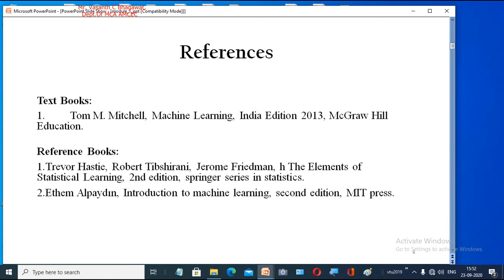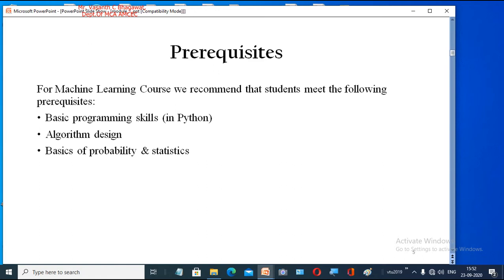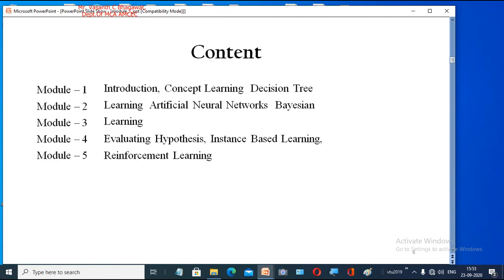I think all these books are already provided to you, and the prerequisites for this particular machine learning course, 18MCA53: the student should know some basic programming skills, like at least Python. Anyhow, we will be discussing all those things later. Some algorithmic design techniques and a few probability and statistics. Now in this course we have got 5 modules.